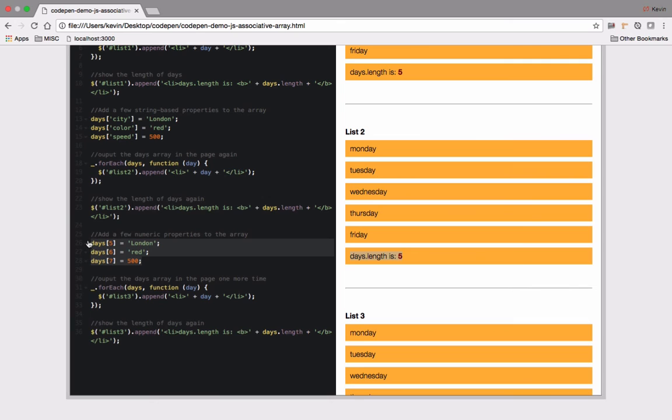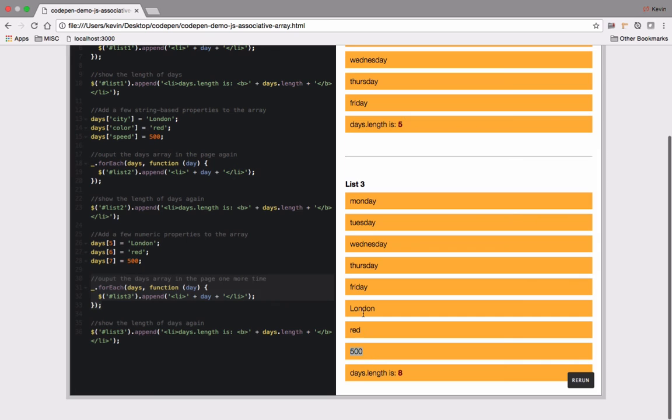Down here, I add 3 more properties to the array, but these properties are numeric. They have numeric keys. So days 5 equals London, days 6 equals red, and days 7 equals 500. And doing these 3 things would be like saying days push London, days push red, days push 500. It's the same exact thing. So now that I loop through the array, you can see that the array has 8 elements. And that's because these properties are numeric.